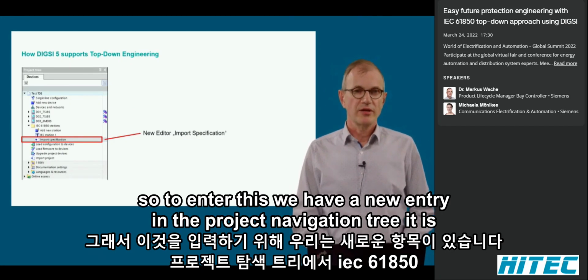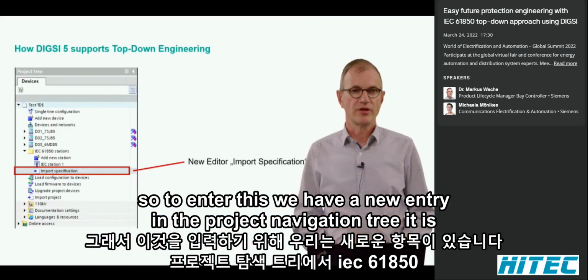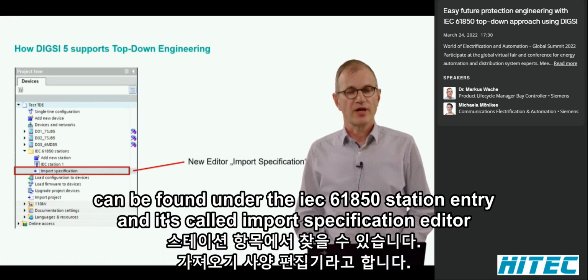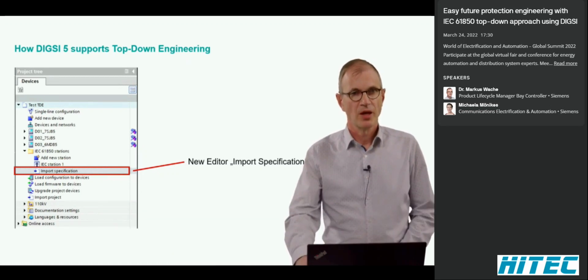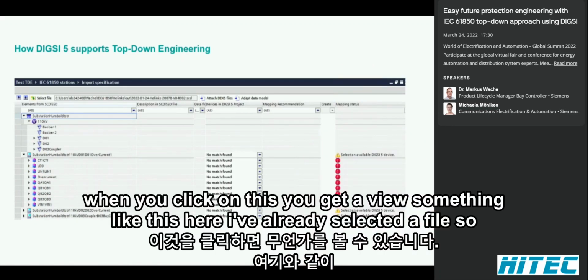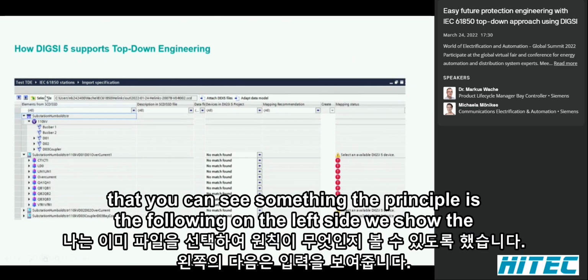So to enter this, we have a new entry in the project navigation tree. It can be found under the IEC 61850 station entry, and it's called Import Specification Editor. When you click on this, you get a view something like this. Here I've already selected a file so that you can see something. The principle is the following.